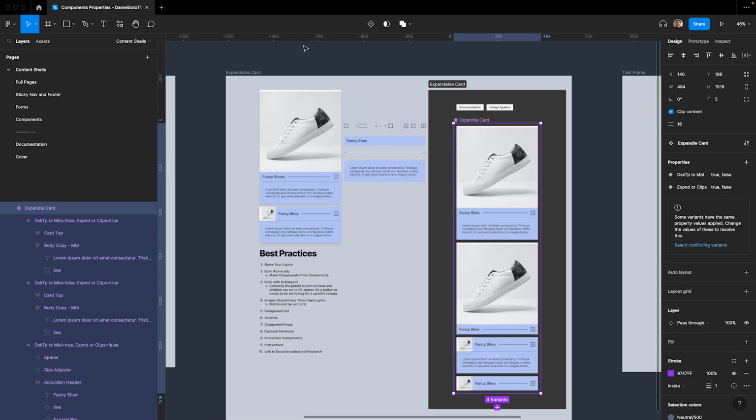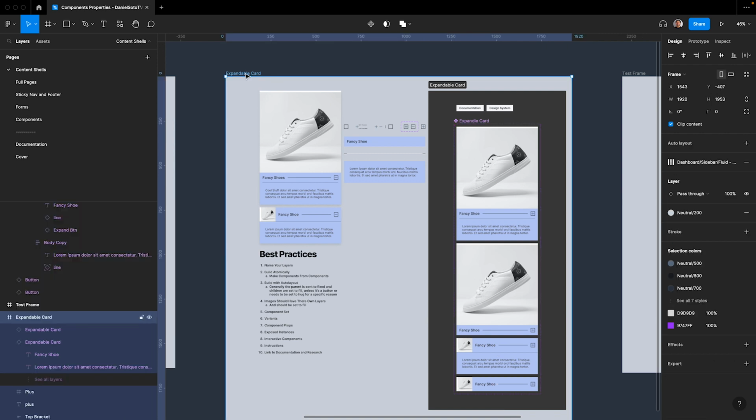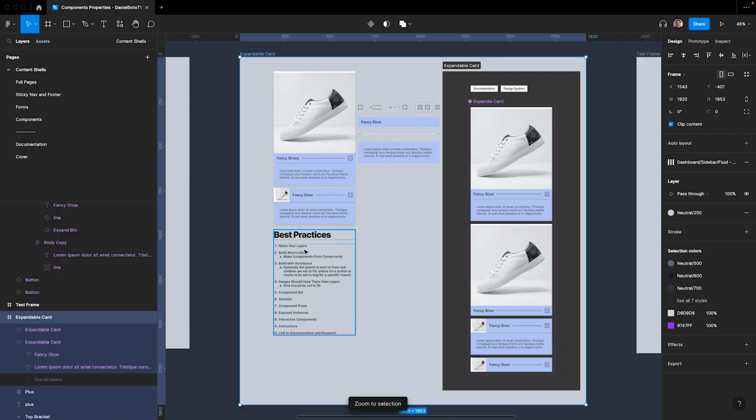So let's check out our best practices so far. We've been naming our layers, which is awesome. We built it atomically, which we should. Everything is built in auto layout, so it should be able to horizontally expand and collapse, and it should hug to whatever content we put in it, especially the body copy there. Images are on their own layers. We've turned it into a component set. We've added variants. Now it's time for variant props.